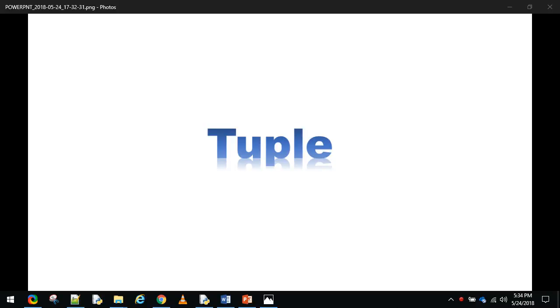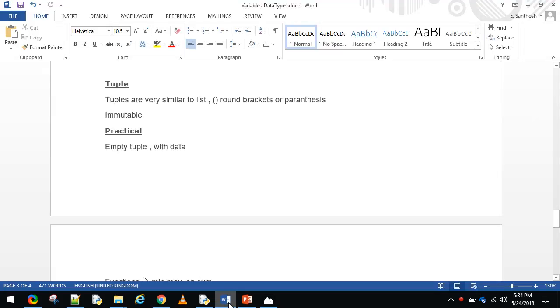Today let's see about tuple. They pronounce it tuple or tuple, however it is. So let's see about tuple today. Tuple is very similar, actually. It is equivalent to a list, but using tuple we can't do much since it is immutable.